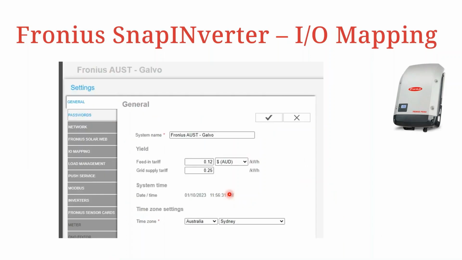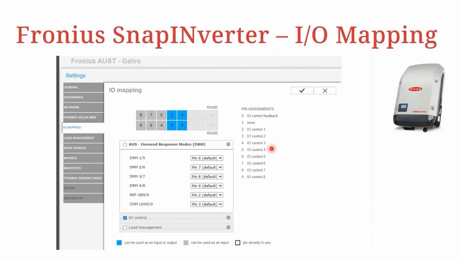The next step we want to do is go to the IO mapping. You can see the interface here showing the IOs at the top. These are the IOs of the orange terminal block, which we installed before. And this is the pin assignment of the actual terminal block. So below are the pins that are being assigned to particular functions.